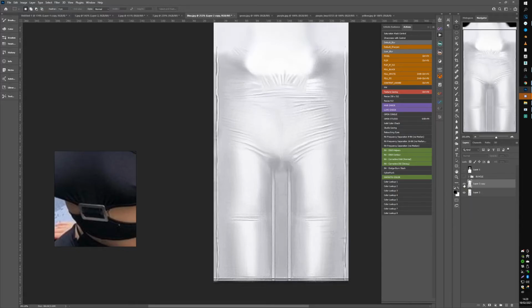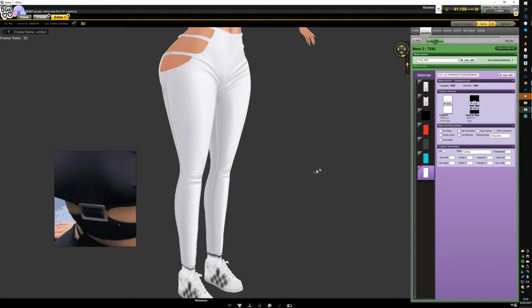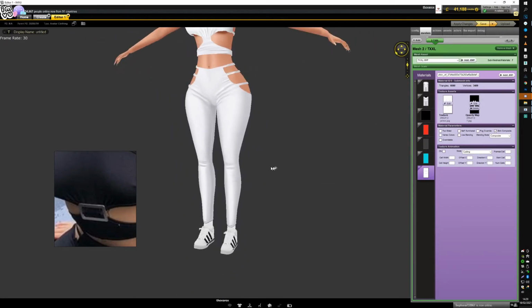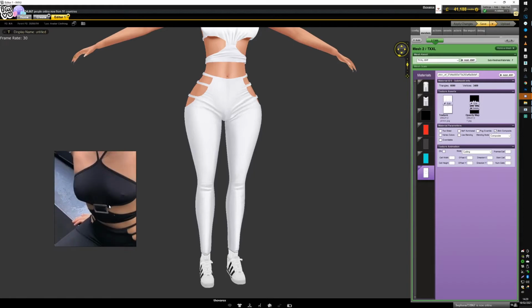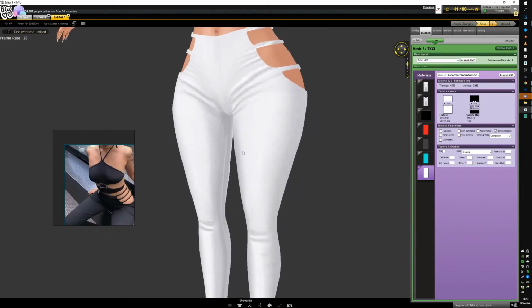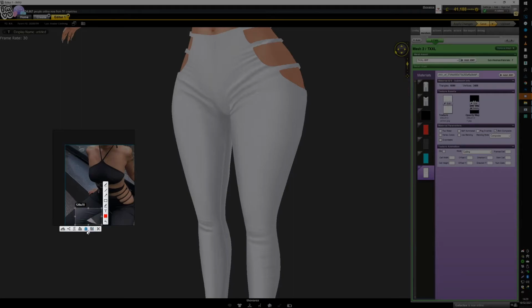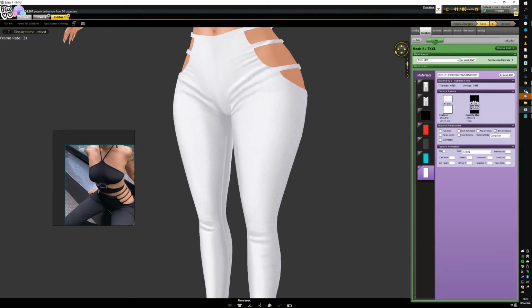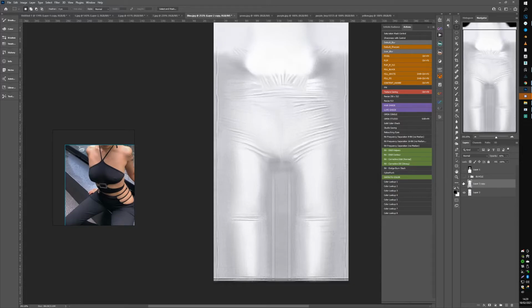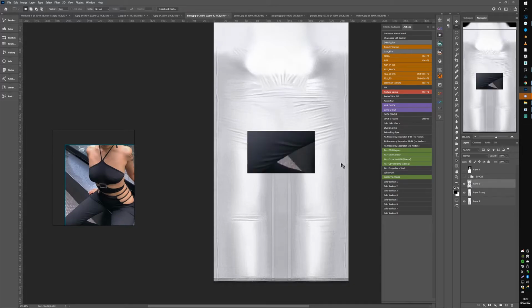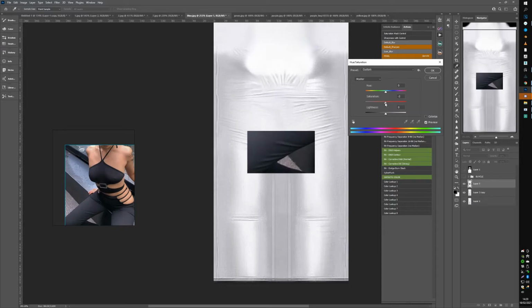Now merge these two. Again reduce the opacity. Maybe I should add these creases. I'll just cut these creases. I'll copy it. Ctrl U and remove the lights.